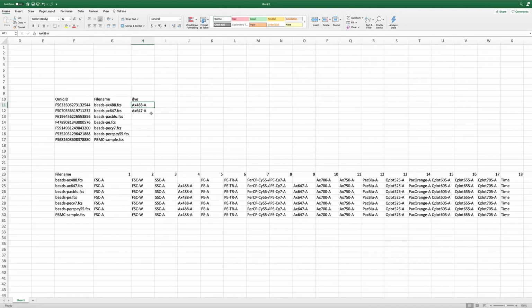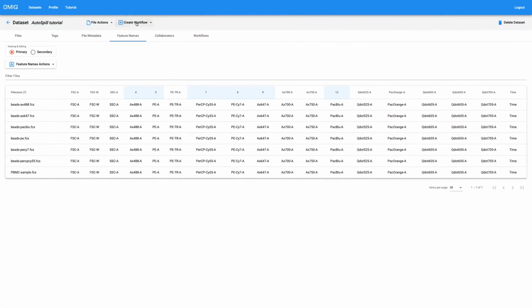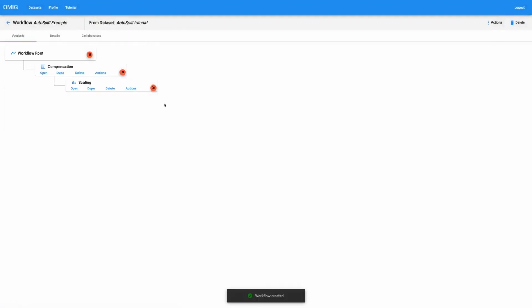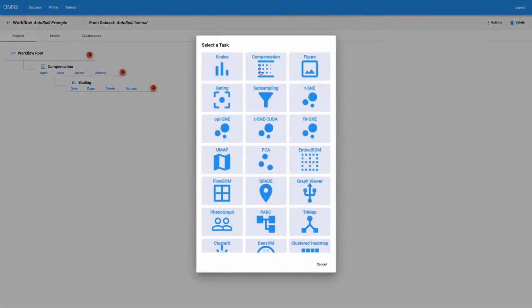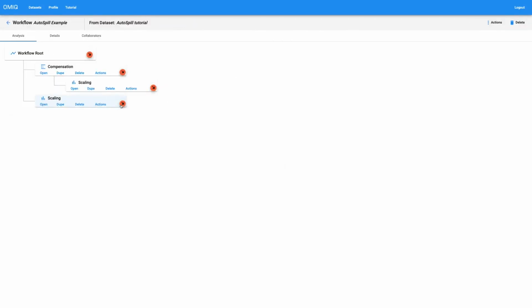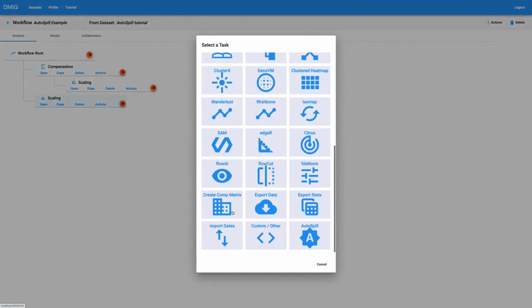There's another trick that can be used in order to get this information more easily, and that's actually to just go over to OMIQ and create a workflow. And we'll just use this workflow to demonstrate AutoSpill. We'll see, of course, the default OMIQ workflow. And what we'll do is actually just create a scaling task. And then after the scaling task, we will go to create comp matrix.